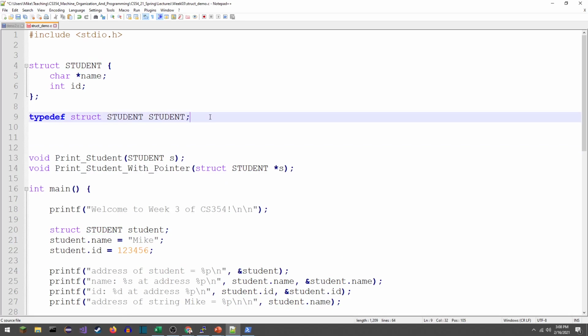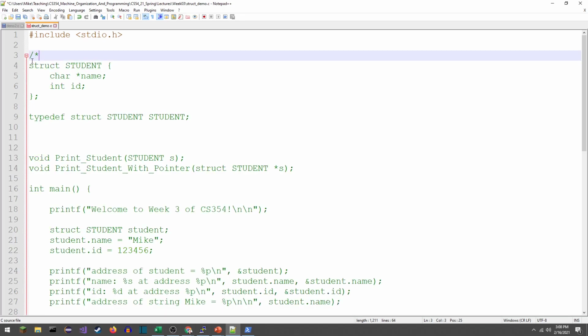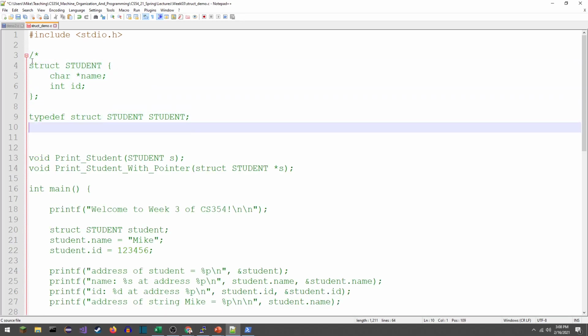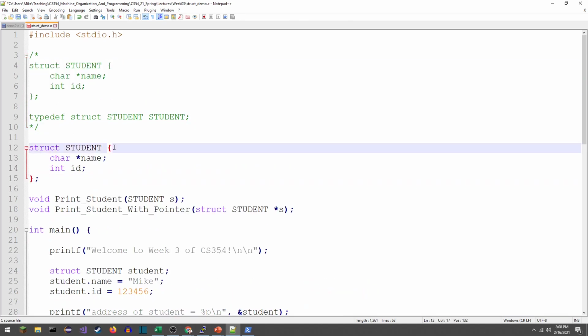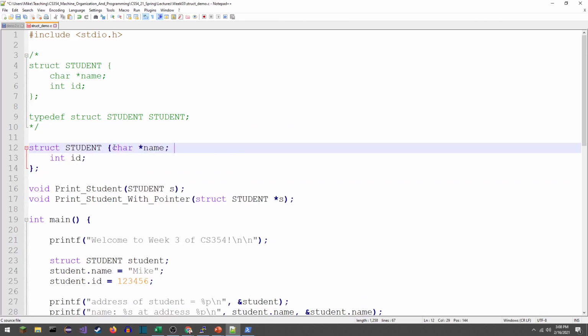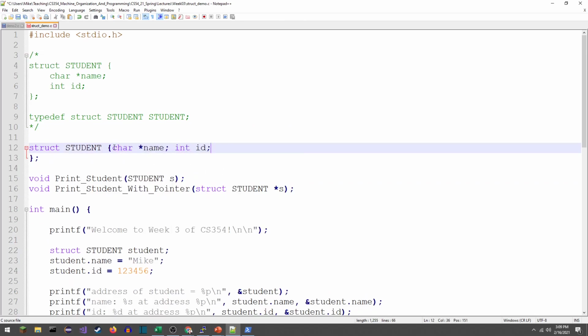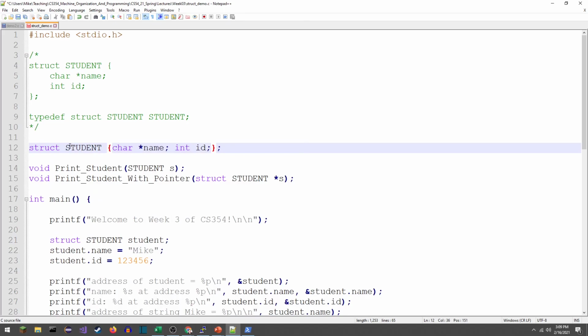Now I've got some other options too. I can actually, let me comment this out for a moment. And we'll comment this part out. And I'm going to copy and paste my original definition. I'm going to put it all in one line for a second. There we go. So now I'm just declaring a struct student. I've got all my data in one line. C does not care about spacing like Python does, or indentation. It does not matter at all.